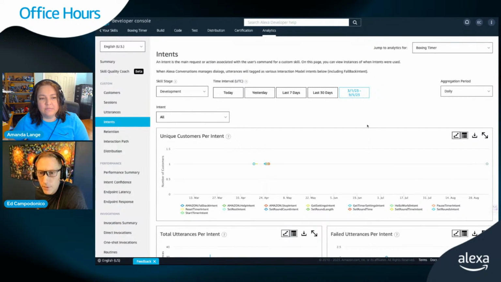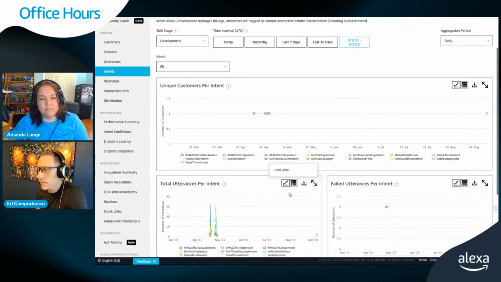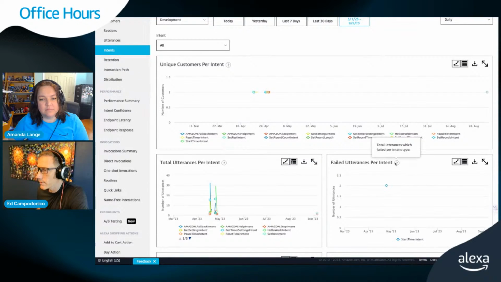For some of the specific things you called out here, unhandled requests, failed utterances. Hopefully, those hovers show up here. So, failed utterances per intent, total utterances which failed per intent type, right? Like the description is actually reusing the same content. So, it's not giving you something new. Failed utterances are utterances that failed. Great, thanks. What can I do with that? So I hear the criticism, and I have already begun trying to get some of these pieces of information better updated.